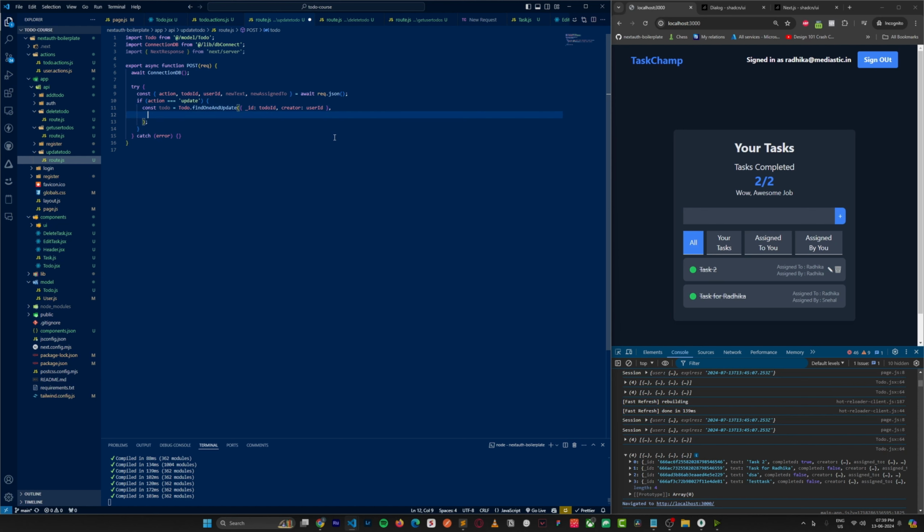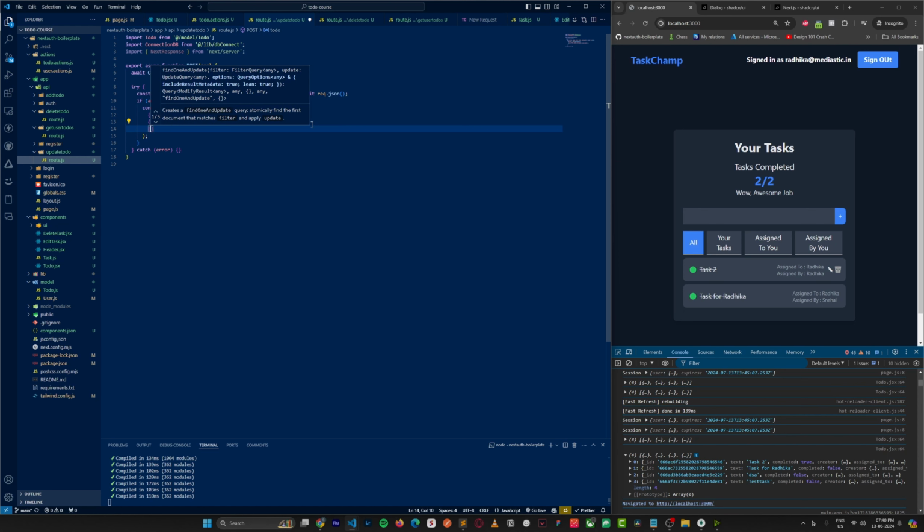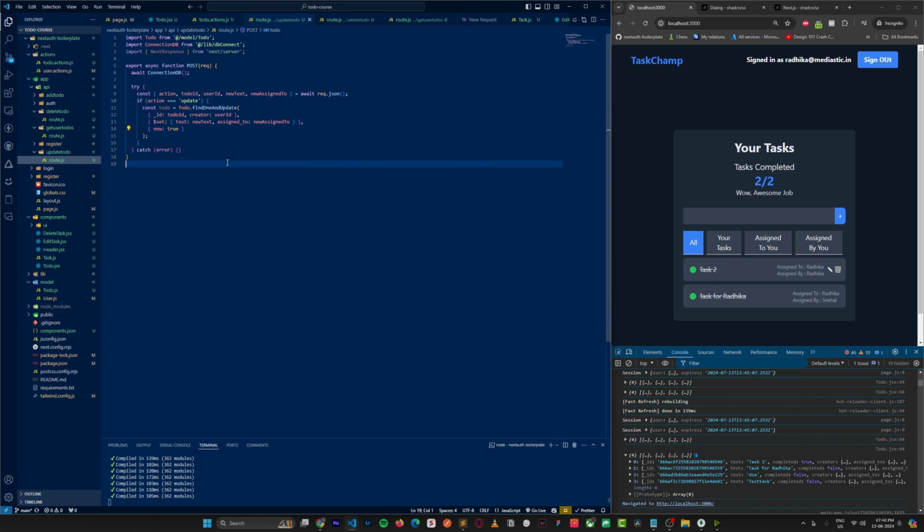Perfect. So let's go back. Now if you need to update anything in a document in MongoDB, you need to use this set command, $set. So we are going to update the text as new text, and assigned_to as new assigned to. Okay, so this will save it like that. Also we need to set new to true, so that it will return the updated document. Okay, yeah, so this is done.